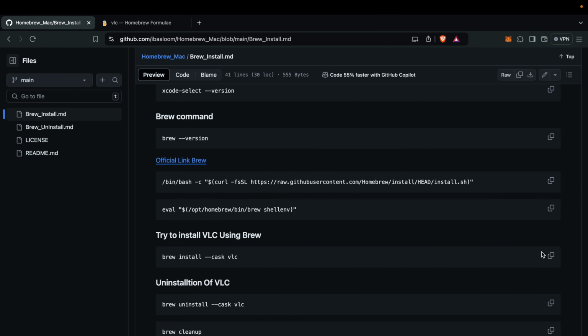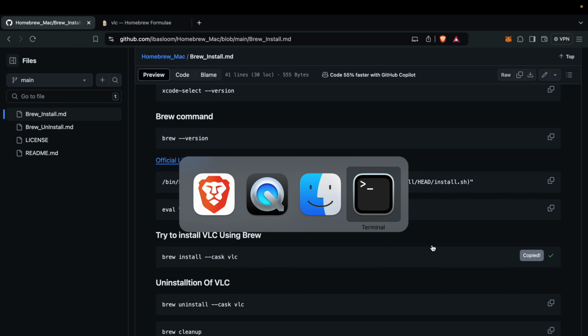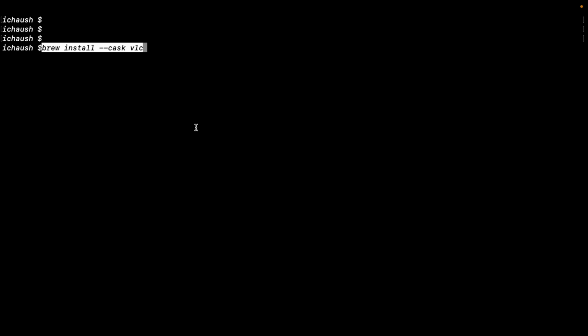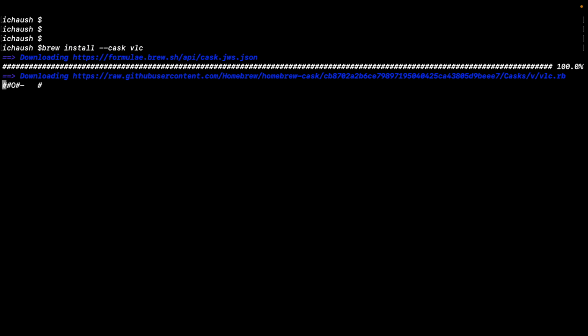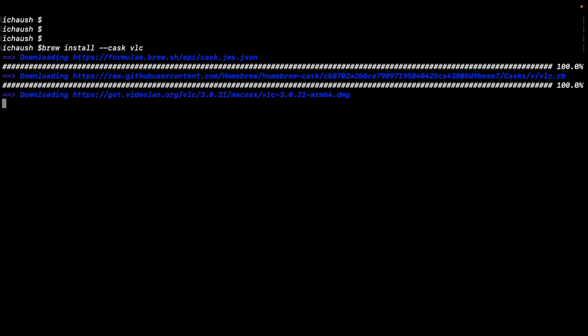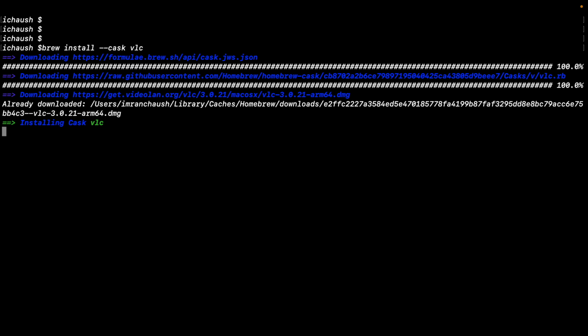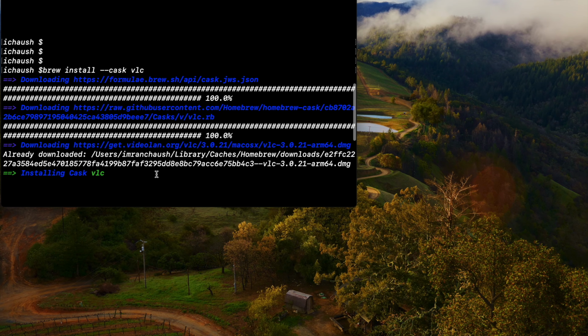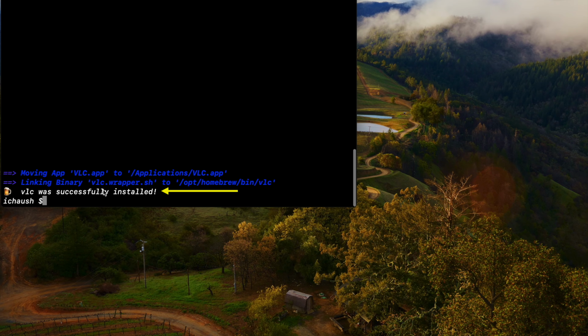Copy the command from GitHub and paste: brew install --cask vlc. It will also take a little bit of time. Okay, now you will see VLC was successfully installed.